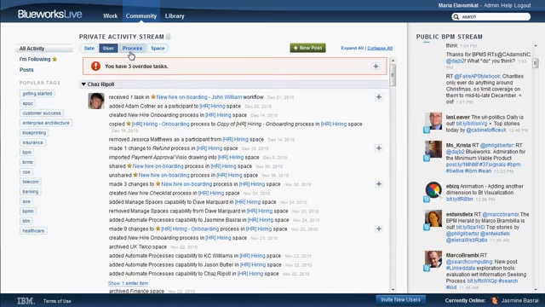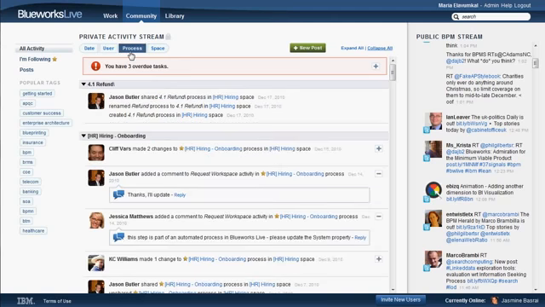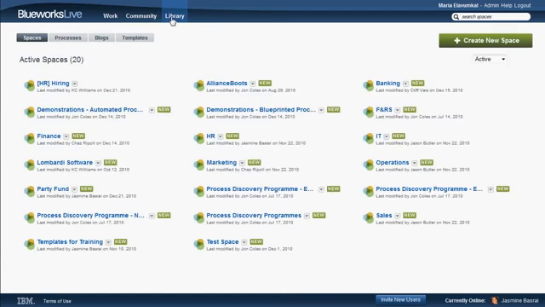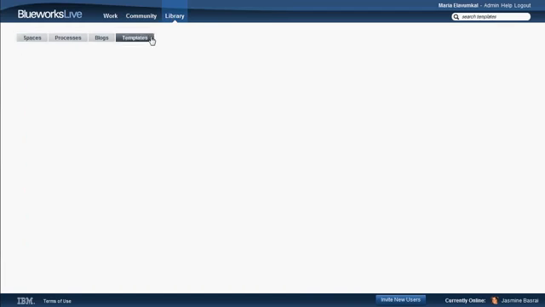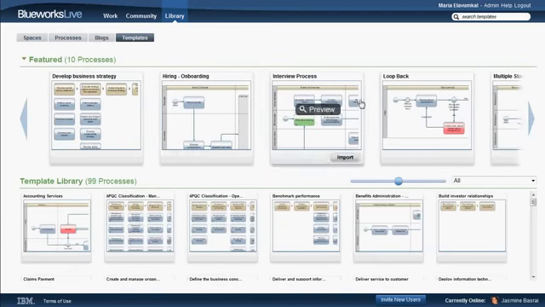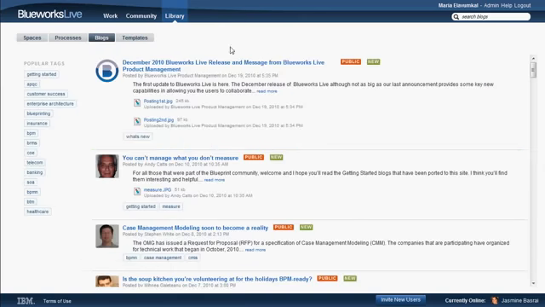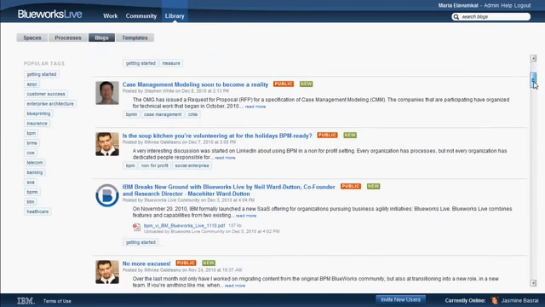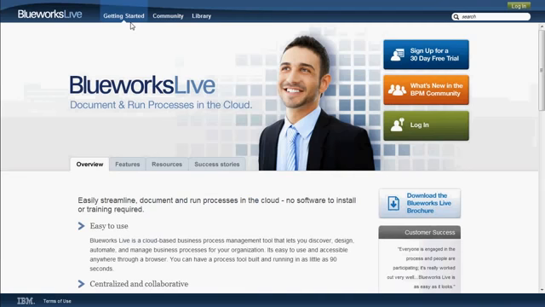Quickly reply to comments, post information, and gain visibility in what's going on with the work that is relevant to you, your team, and your company. In addition, our library tab includes some templates to help you get started quickly with blueprinting your processes. We're also featuring blog posts within our library so that you can learn more about what's happening with process topics that interest you. This concludes our quick tour of IBM Blueworks Live.